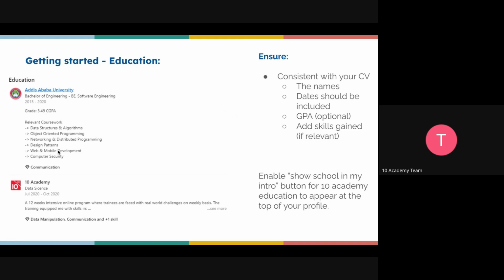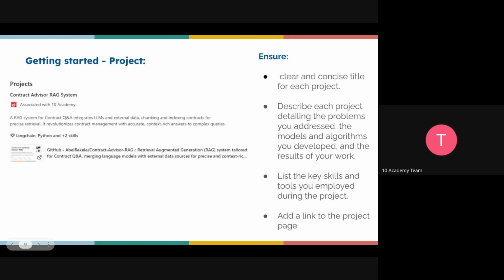So you can see the example here. I have education at Addis Ababa University, Bachelor of Engineering, software engineering, and everything. You're going to see here that 10 Academy is also very visible. I highly recommend this. And going forward to the other part, we have projects.